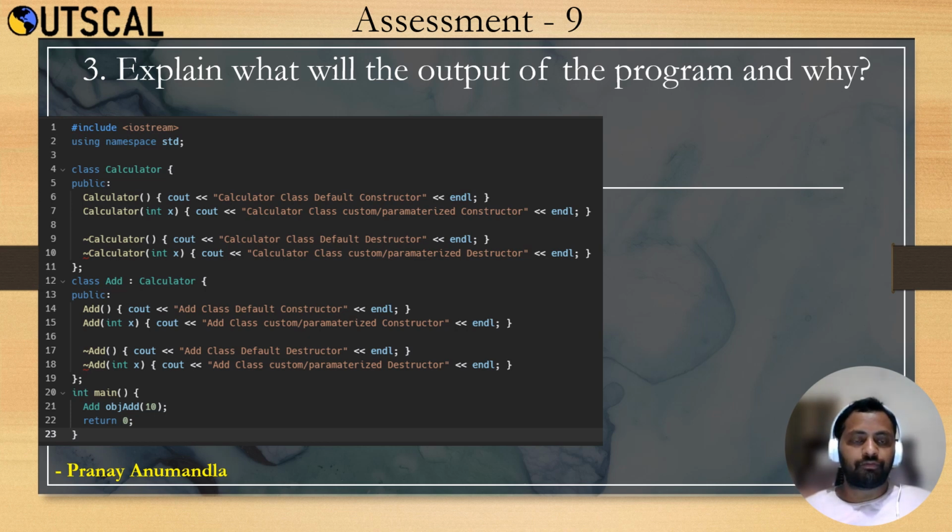Whichever the class, be it a base class or derived class, the destructor won't have any parameters. This is the error here. We are passing parameters in the destructor for add class and calculator class, so it will cause errors. I think we might get object creation, or it might be completely wrong, because if there is an error, it will be shown first. We will check the output.